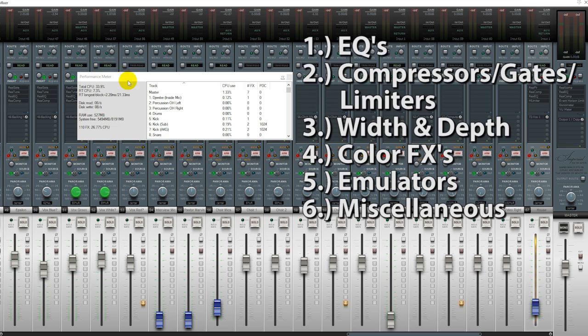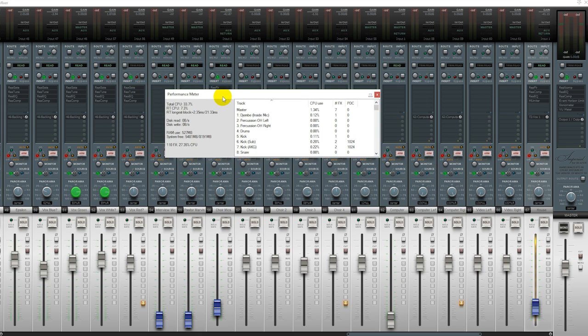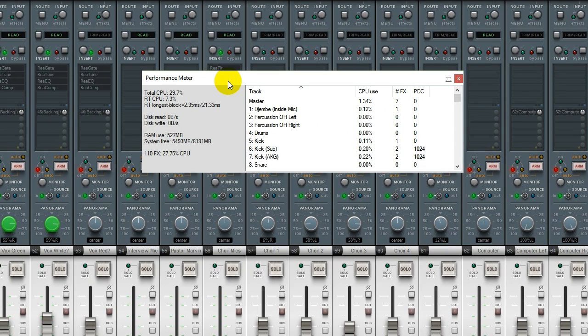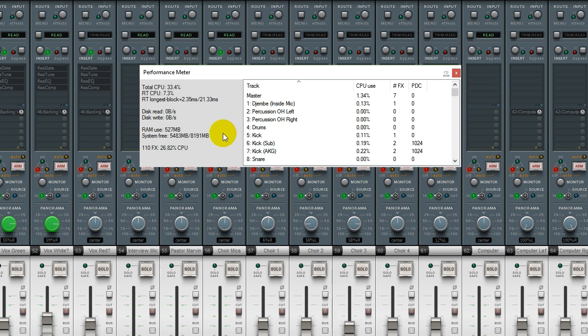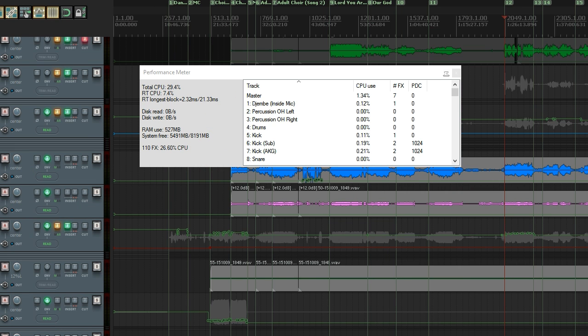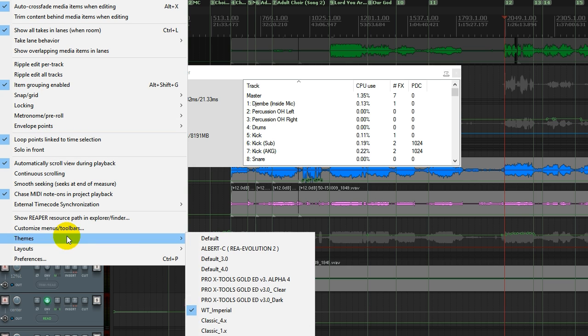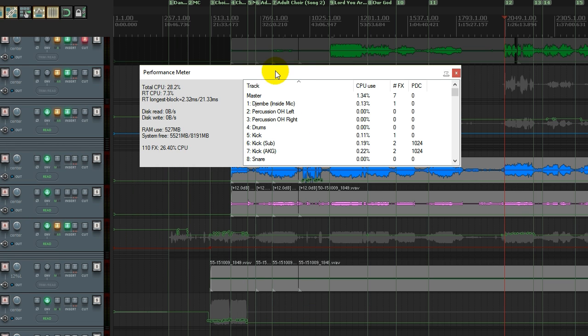So the project that you're looking at in front of you right now is a large project that I had the opportunity to mix recently. It was super fun. This is in the Reaper DAW. And I know some of you are going to ask me, okay, if you're using Reaper, what theme are you using? This is actually the Imperial theme. Do a little Googling on that on your own.